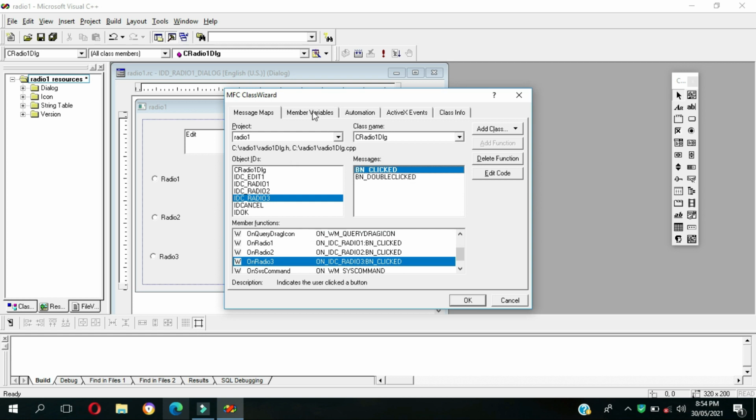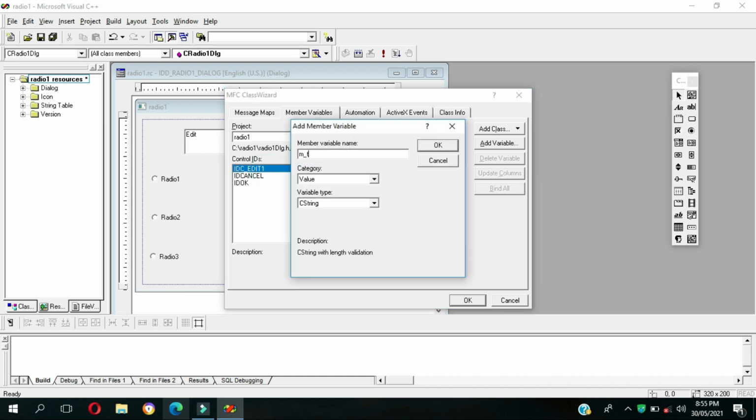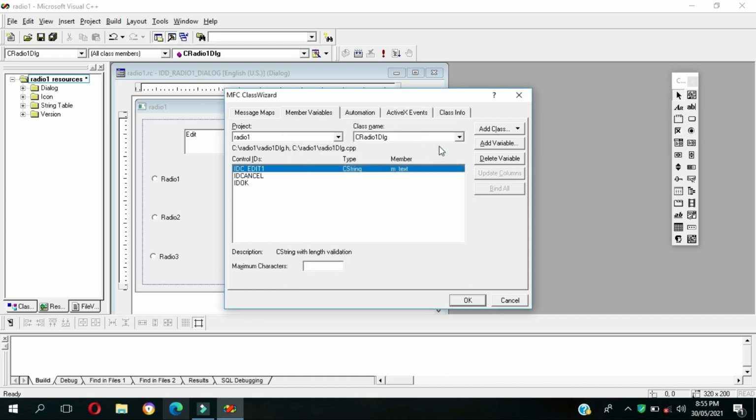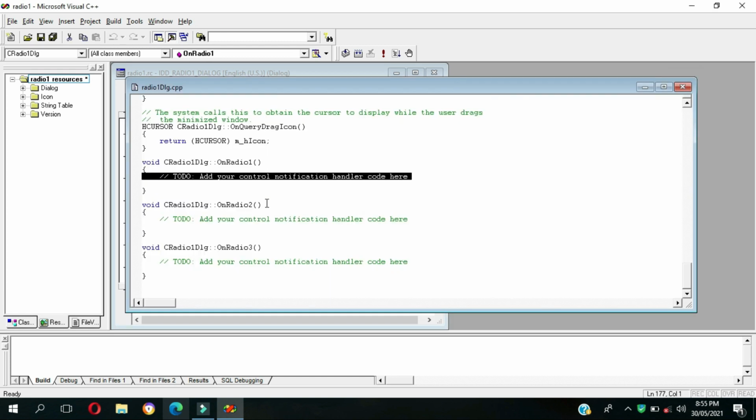For the connection between our radio buttons and the edit box, let's go to Member Variables and choose Edit1. Name it m_text. Make sure that the category is Value and the variable type is CString. Then OK. So let's go to the event handler. For OnRadio1, just double click this. So for OnRadio1, and likewise for 2 and 3.